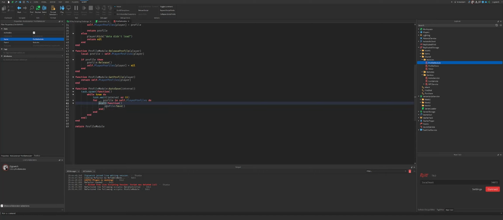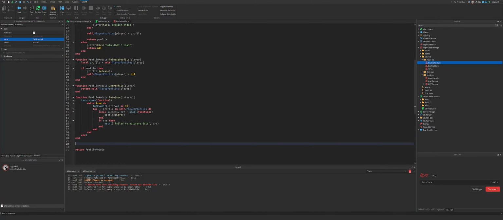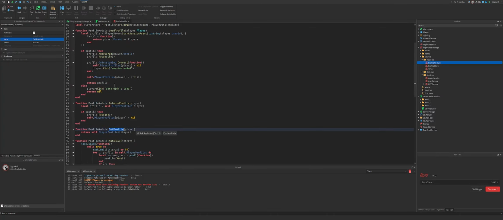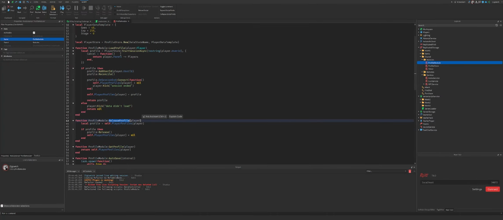Now you can also just say local success, error is equal to pcall function, and then we're just going to say if error then print failed to autosave data, and we also print out the error message in case we need to. Now those are the primary assisted functions, like enabling autosave, getting the profile, releasing the profile, and then loading the profile.